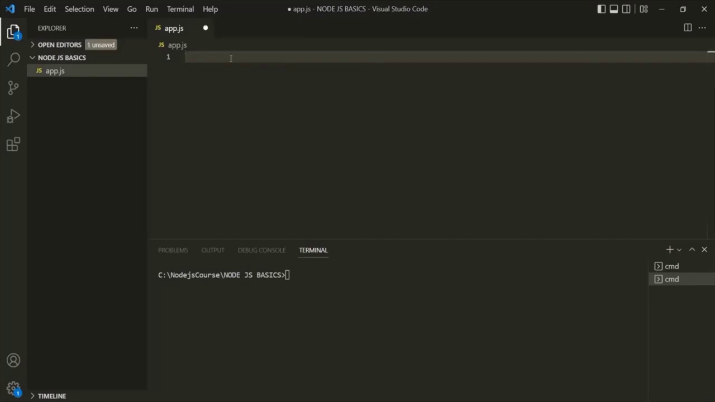Now to import a module in Node.js, we use require function. And to this require function, we need to pass the module name which we want to use. And we need to pass it as a string. So here we want to import the readline module. Now this require function is going to return an object. Let's go ahead and store that object in a variable. Let's simply call it readline.